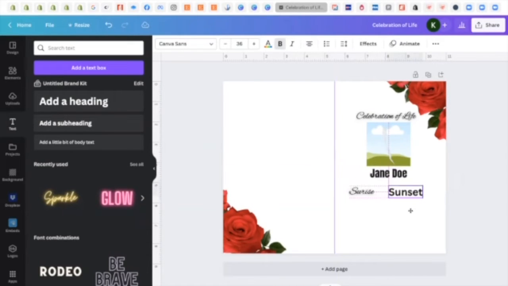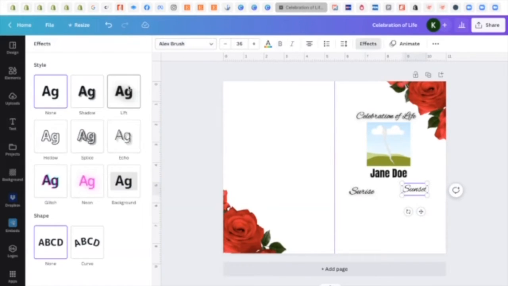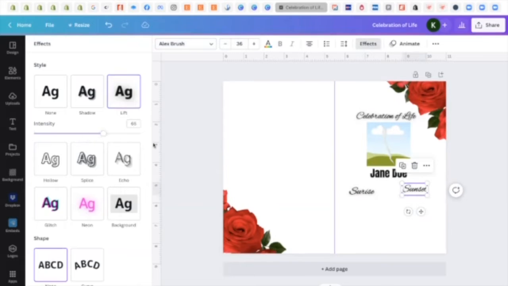And we're going to do the same thing for sunset. We're going to go to our fonts, choose the same font, go to effects, hit lift, go up to 100.